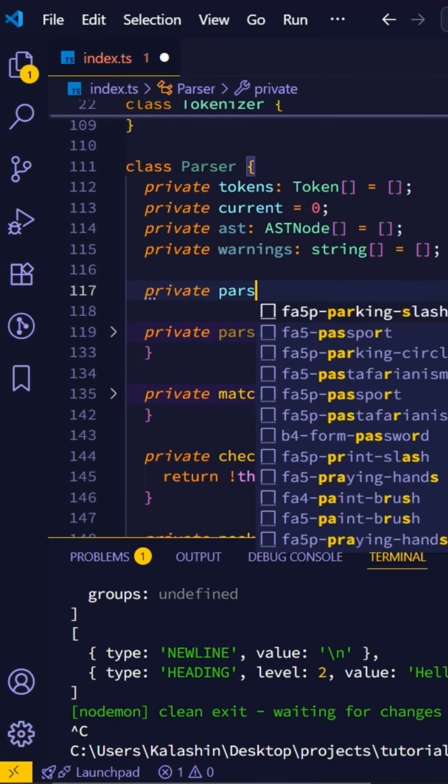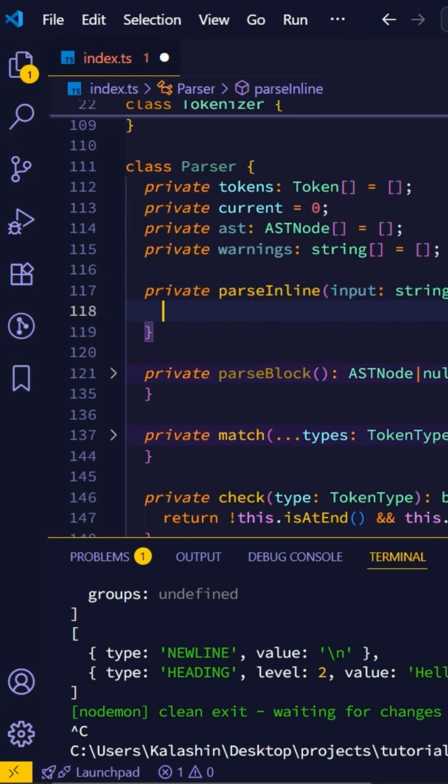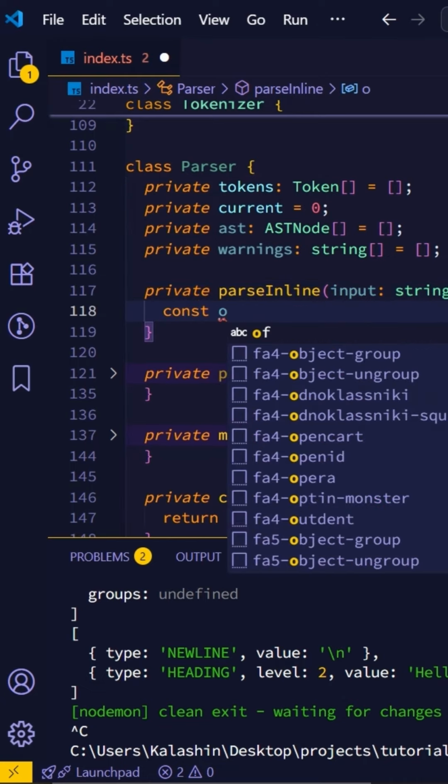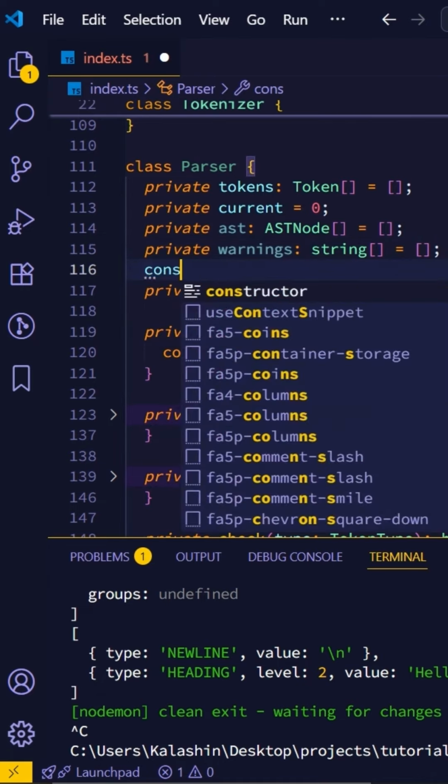Let's implement this parse inline method so we can obtain the children of the heading element. This method will accept an input as its argument, and this input is going to be a string. It will return an array of AST nodes. I will declare a tokenizer property on the parser class. We will use this tokenizer to tokenize the input by calling the tokenize inline method.